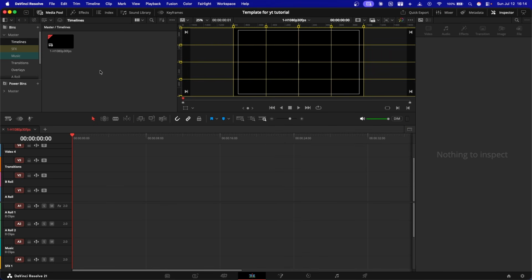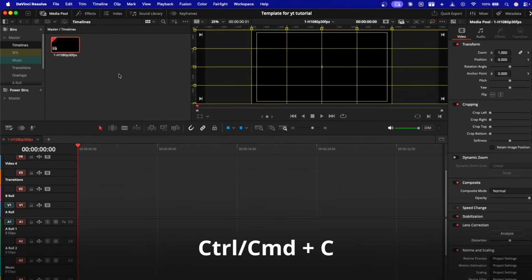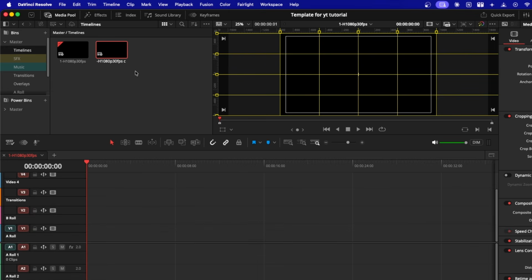And now we have our kind of default timeline set up. So now let's create a copy of this. Let's just Command C to copy, Command V to paste. And now let's just click and remove the copy from the name. And let's change the thing that we want to change. I will make it, for example, vertical for short form content and everything.